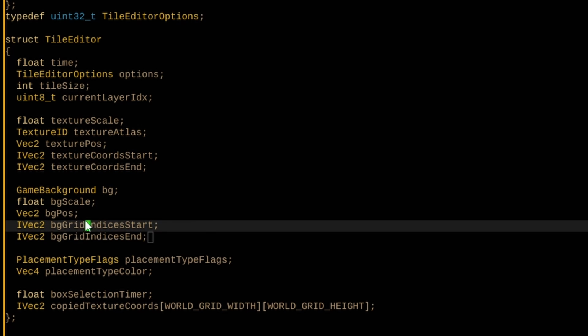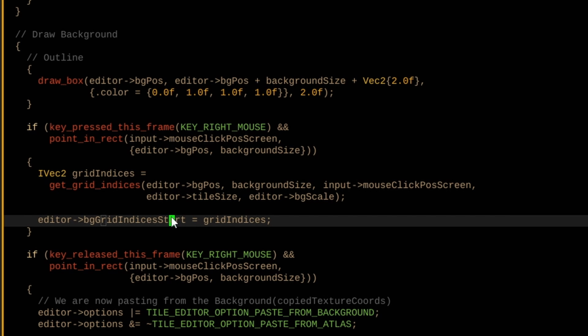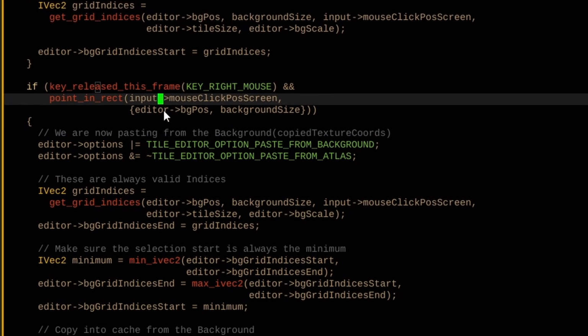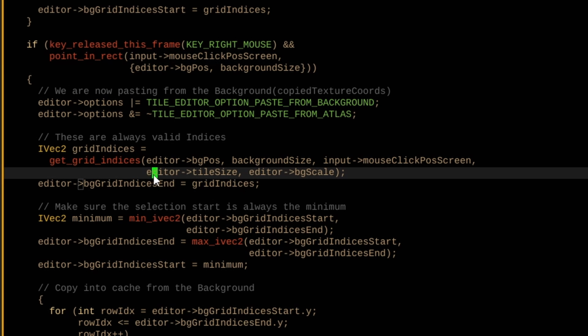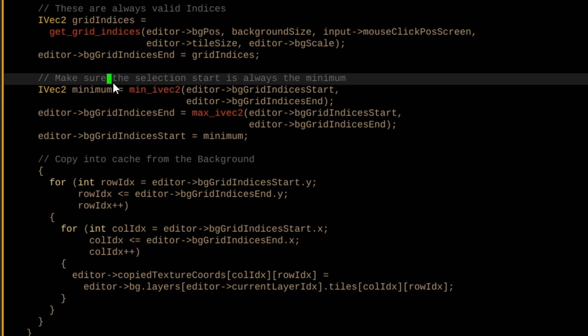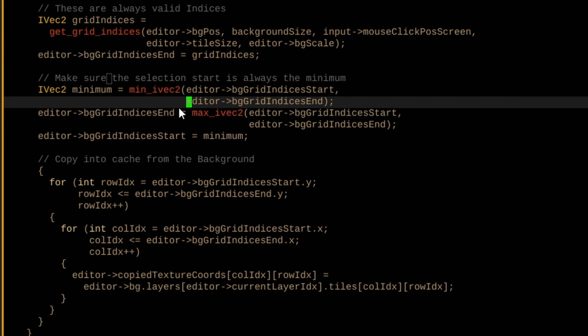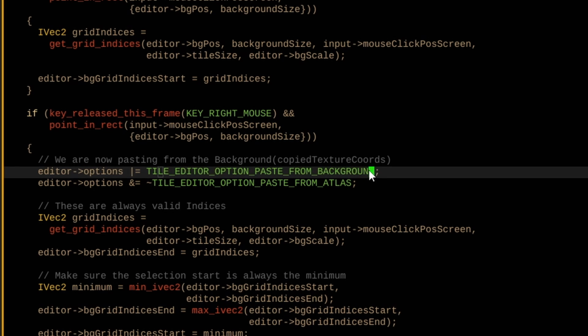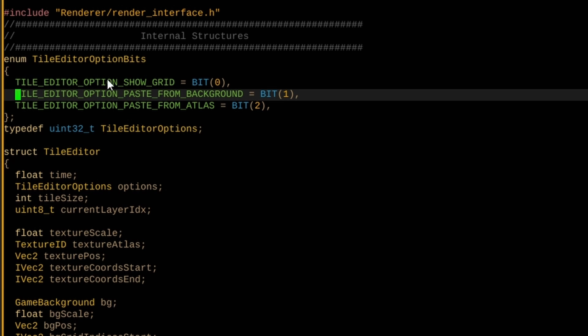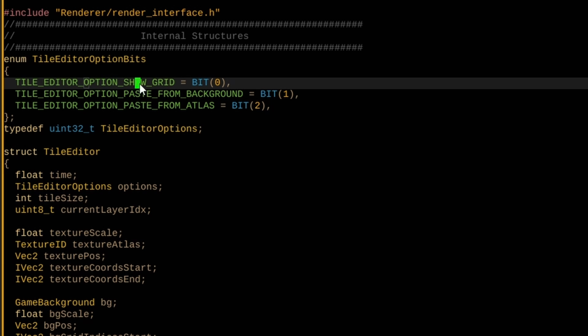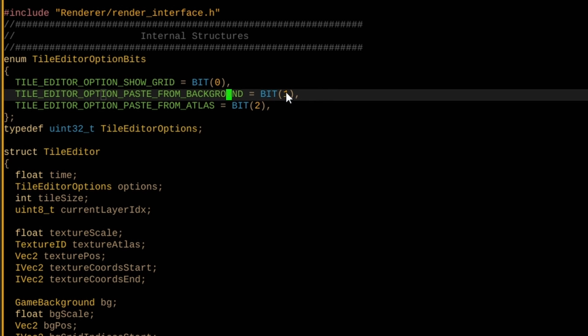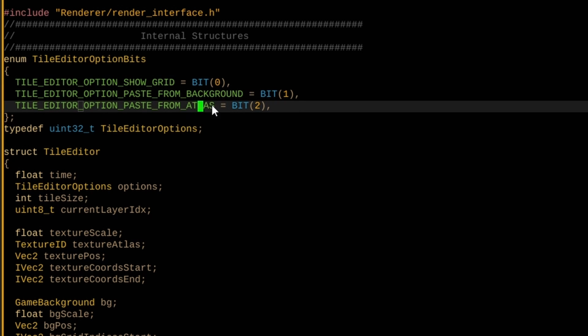I just need indices. So we store the background grid indices start, and then when we release the mouse, we store the background grid indices end. And we do the same minimum, maximum shenanigans. Then last thing that I haven't talked about is how do I know where I'm pasting my tiles from? And for that, I created options, which is basically an enum of bits in this case. So we have the option to show a grid, which is bit 0, and then we have the option to paste from the background, and then we also have the option to paste from the atlas.